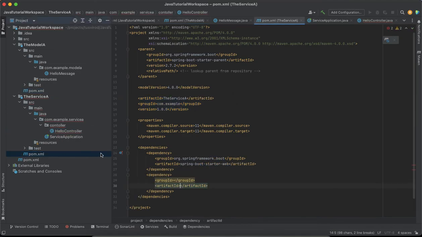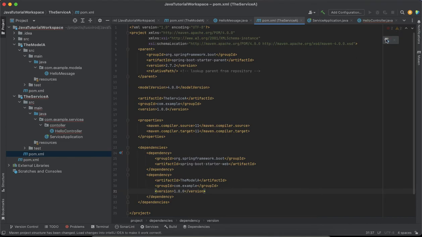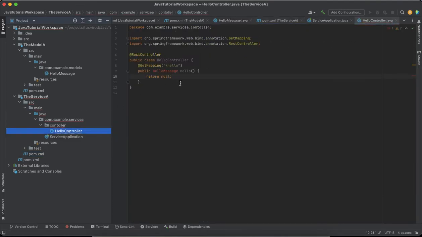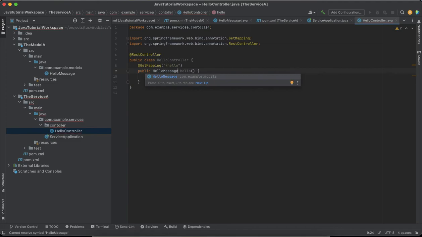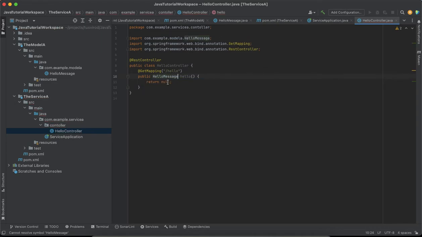Then we'll go to this POM XML and replace this. Save it, sync it up. It's in process. Now it's done. If we go back to the controller, now we'll see it. See, from the model A, we already connected the service A to the model A. Now we'll use it and then we'll build the message. Hi. Okay, so that's about it.